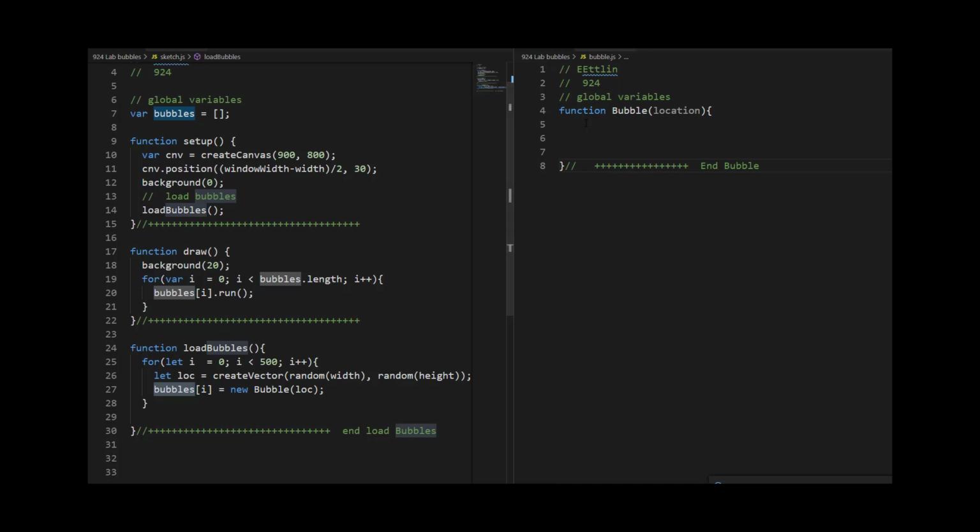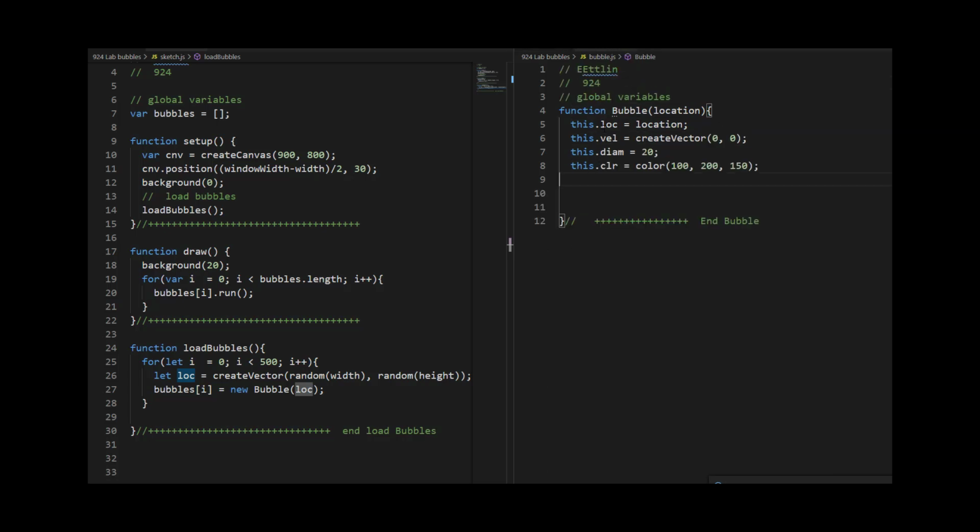And I'm going to come over here to my bubble, and notice that when I make a new bubble, I'm sending in a vector. I'm receiving that vector here, and so all I need to do is add that locally and say this.loc is equal to location. Okay? And then I also need to have maybe a couple of other vectors. I could, for instance, say this.vel is equal to, you know what, I don't think you guys should have to watch me type all this. Okay, so I've got location, I've got a new vector, createVector. I'm just setting the value of the velocity to 0, 0, and I'll show you why in just a second. And then we have this.diam is 20, to make it a little bit easier if all the bubbles have the same diameter. And then finally we have this.color.